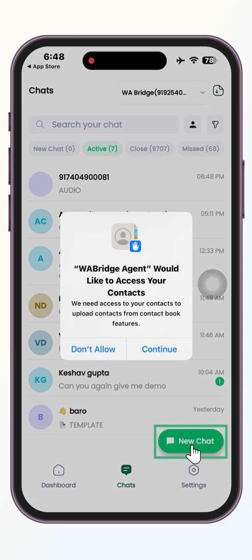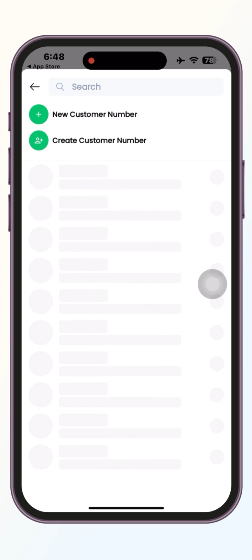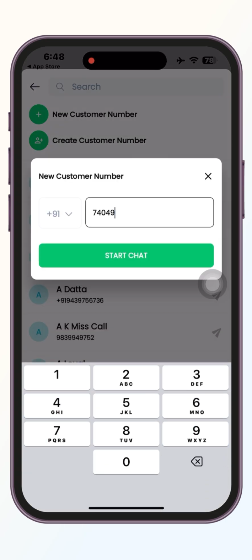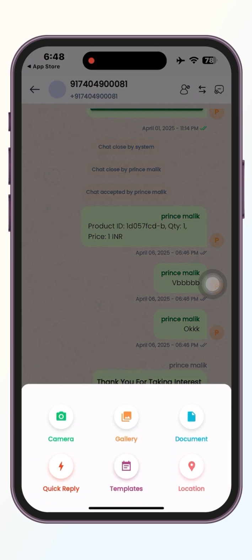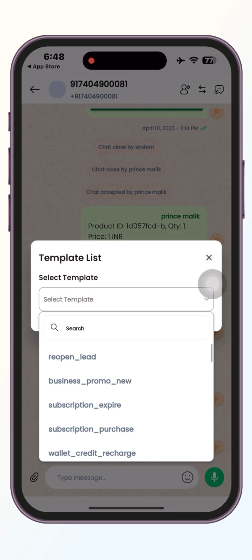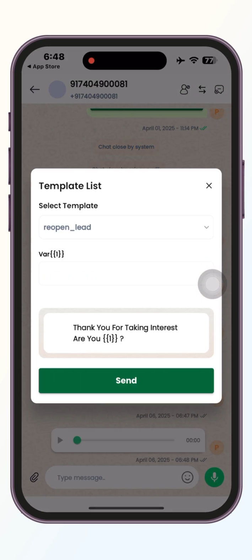To start a chat, go here in the new chat. Select a number from the phone book or manually enter the number. To start the conversation, you can send a template message. That's a complete overview of WA Bridge Agent mobile application.